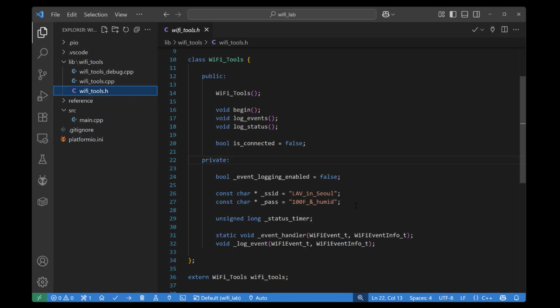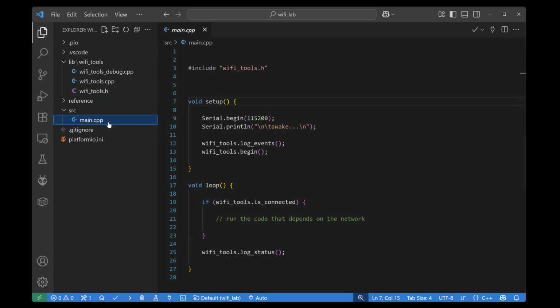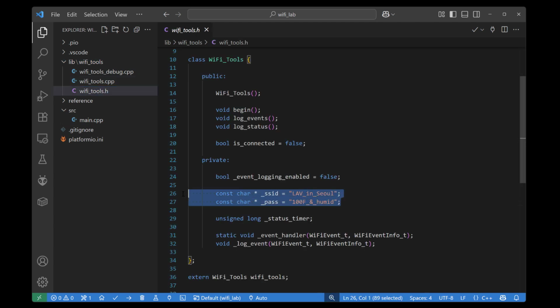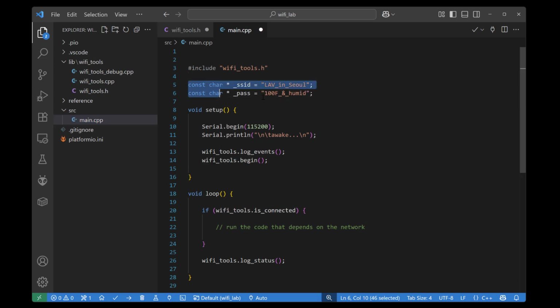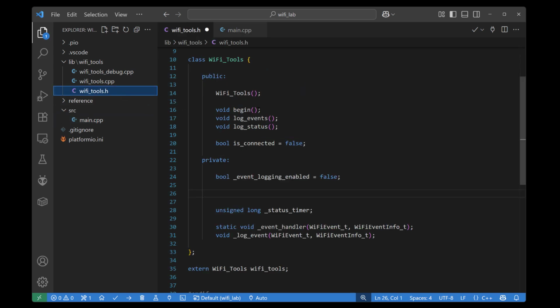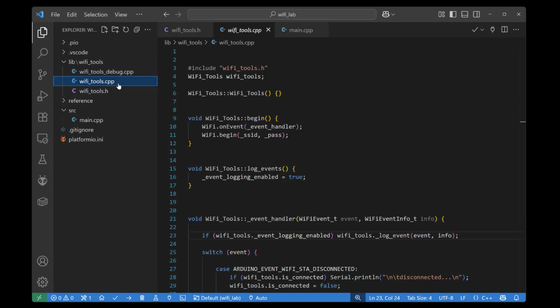I put the credentials in the library before to get them off the main page. But now we've got what we might call a library, so obviously having credentials stuck in there is probably not the best idea. I'm going to pull them back out and put them into main, and we're just going to reconfigure Wi-Fi tools begin to accept those credentials and use them. So I update the definition in the header file and also in the source file. These are no longer private variables, so I have to delete the underscores.